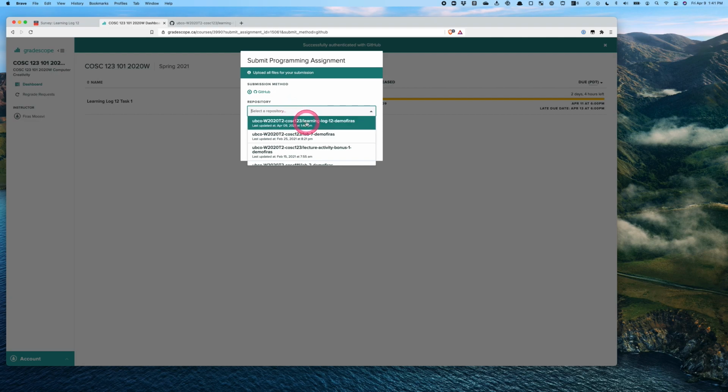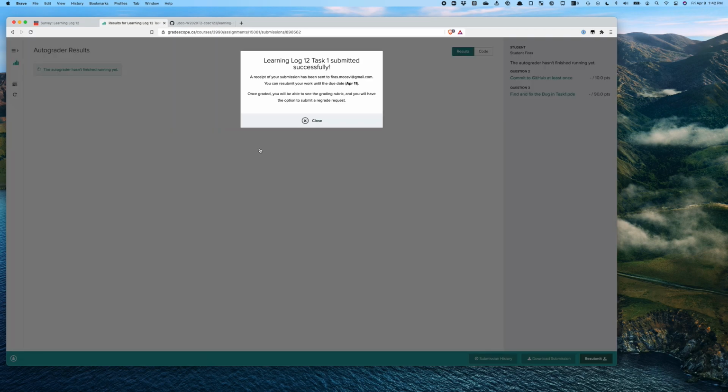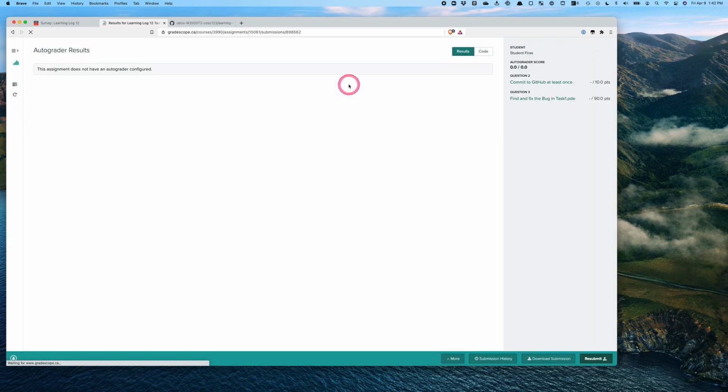Once I've authorized it, I will now have access to all of the repositories in that account, and then I just need to find the one that I just submitted. It's called Learning Log 12. It says last updated April 9th, 1:40 p.m. So that's the one I'm going to take. I need to also select a branch. I'm going to select the main branch because that's what I did my work in, and then upload. That's pretty much it. So now you'll get an email that you've submitted this, and you can resubmit your work as many times as you like until the deadline.